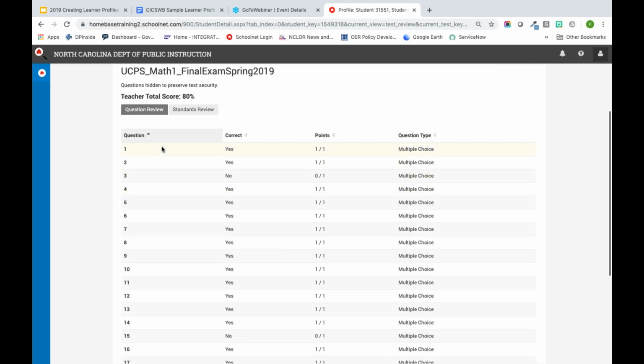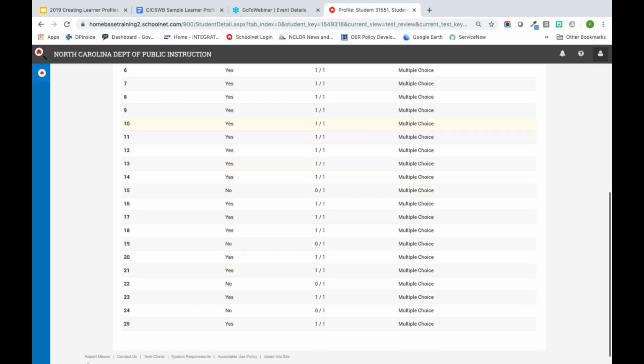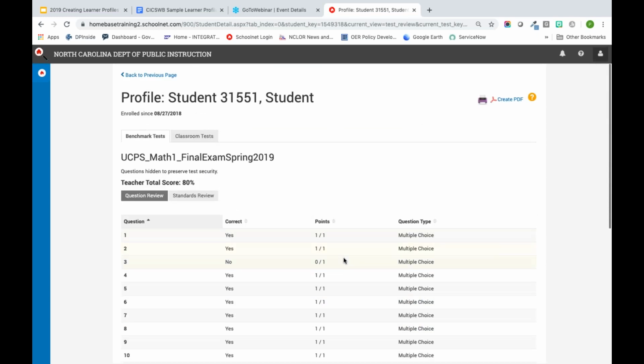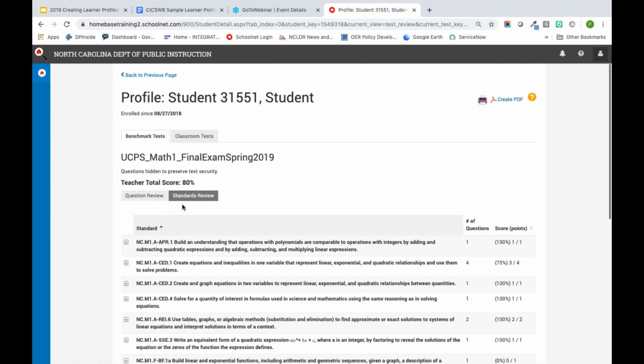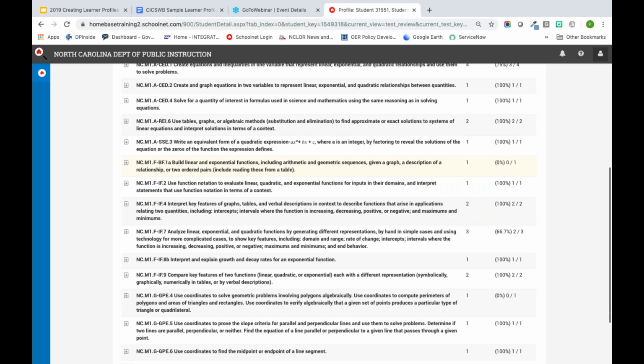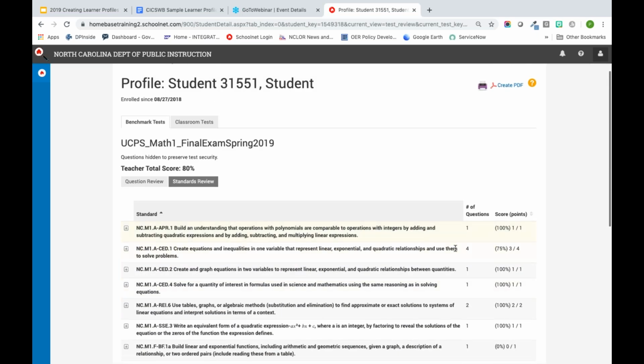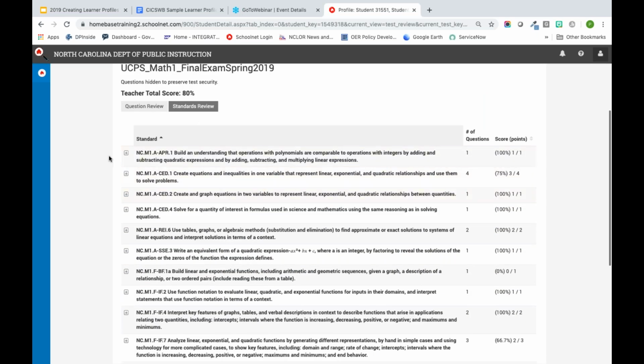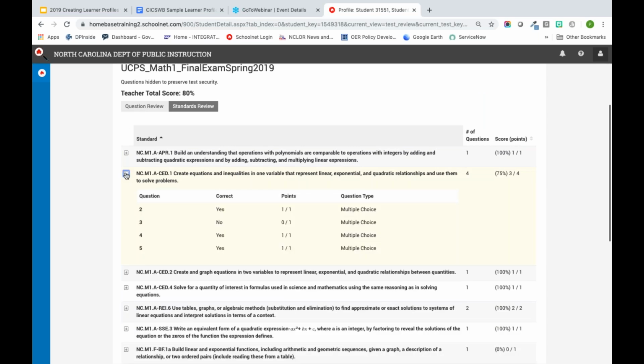So what I see is the questions, the question numbers, and whether I got it correct or incorrect, and what type of question it is. I don't see the actual question and answer choices. I still can go through my standards review and see how I did based on standards. So as a student, even though I can't see those individual questions, I could still see which questions are aligned to the standard and which ones I got correct and incorrect.